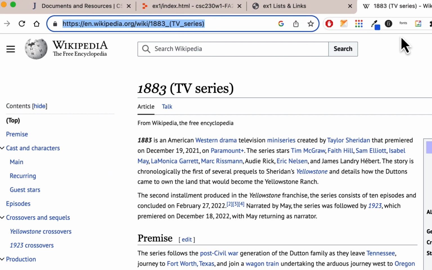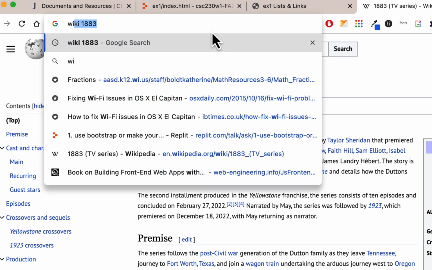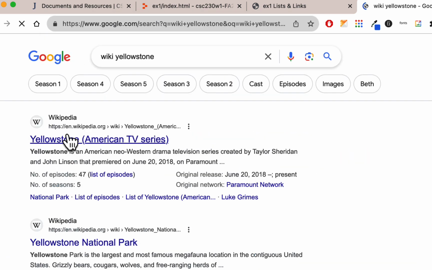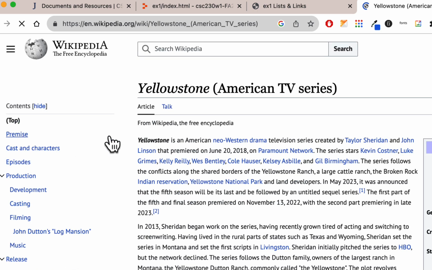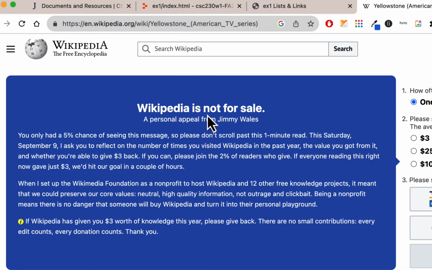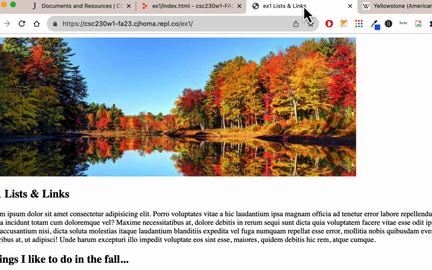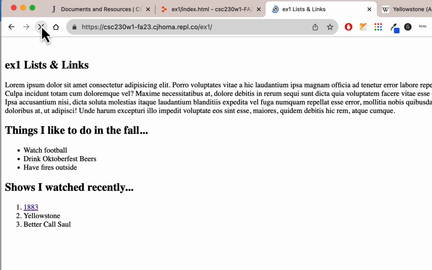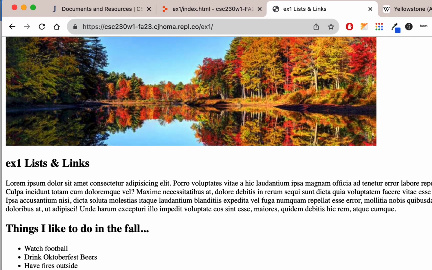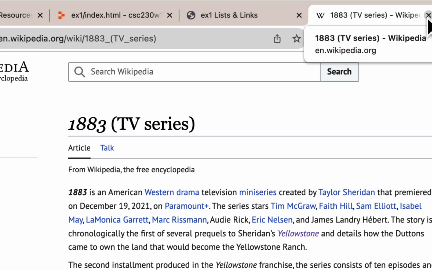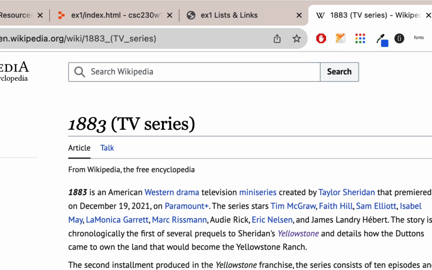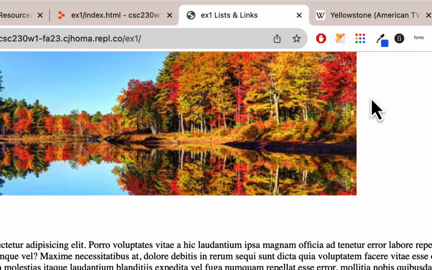So I'm going to go here, and I guess I'll just put Wiki Yellowstone. Yellowstone American TV series. I'll click there. That way I have the URL. And what I'm going to do here is refresh it. Oh, and there it is. 1883. Let's see if it works. Click on it. There it is. It opened in a new tab. So it works. So it's always good to test it out before you copy it and do the same thing, or else you'll have the same error or same problem happening each time. So that works. So I'll close this up.